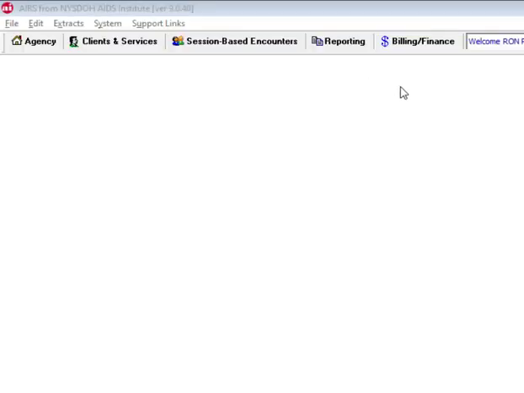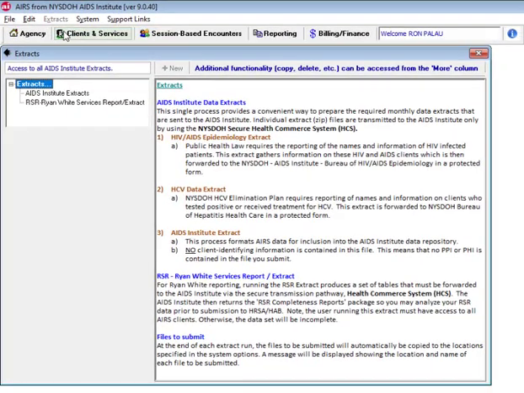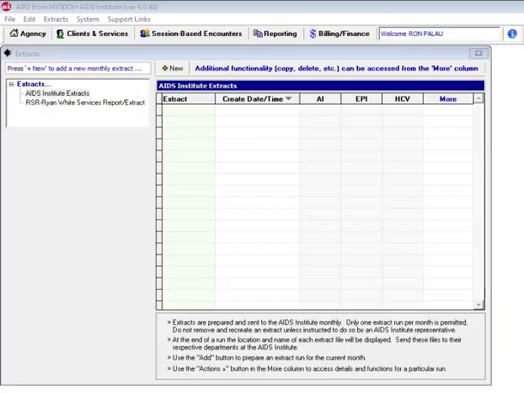Here we are logged into AIRS. So to start, we'd go into the Extracts menu up at the very top of the screen, and then drop down to Extracts. From here, we would then go to AIDS Institute Extracts. To begin, we would click on New up here at the top.